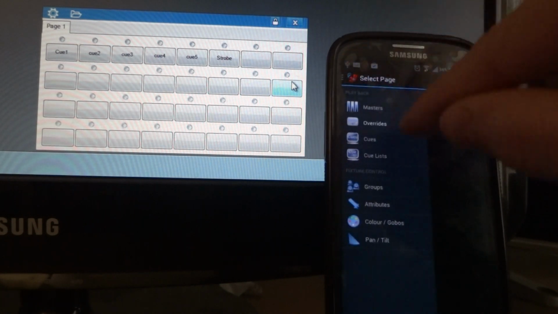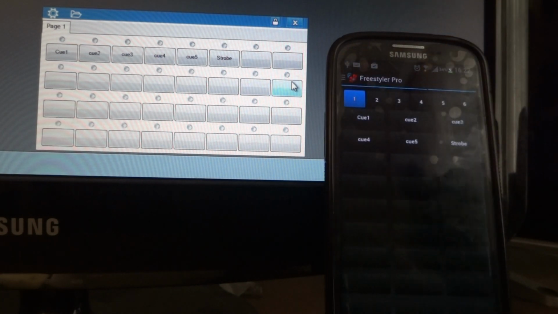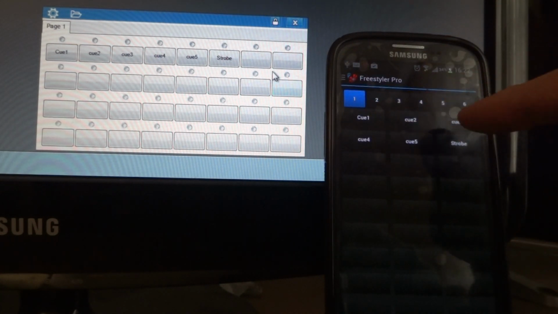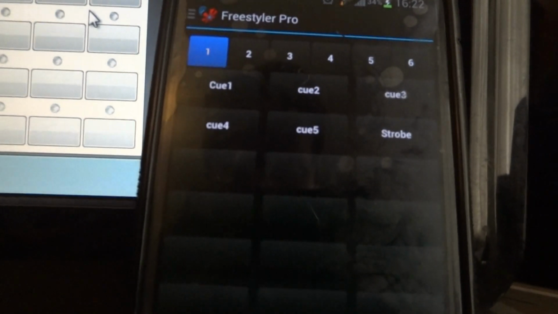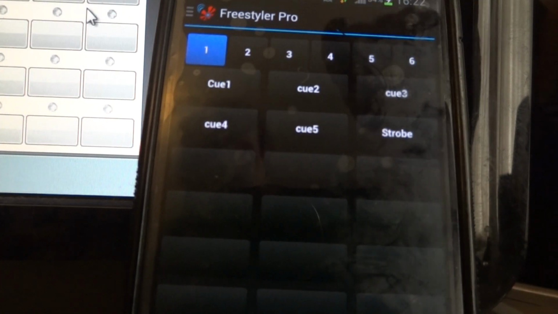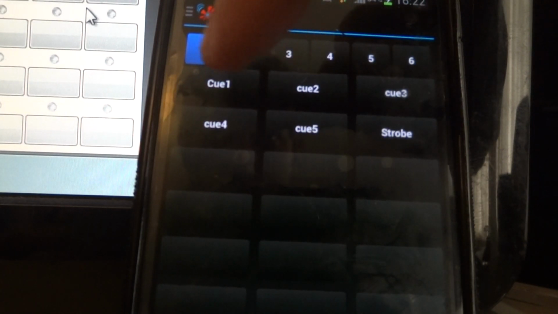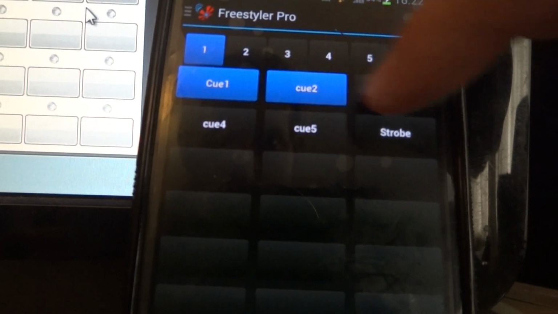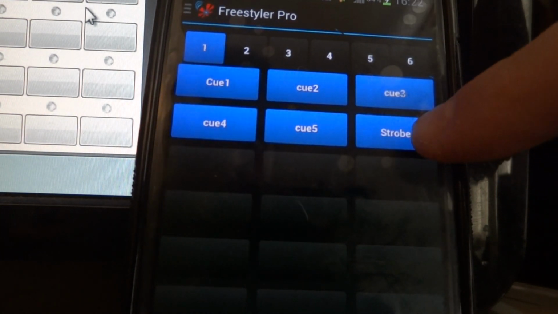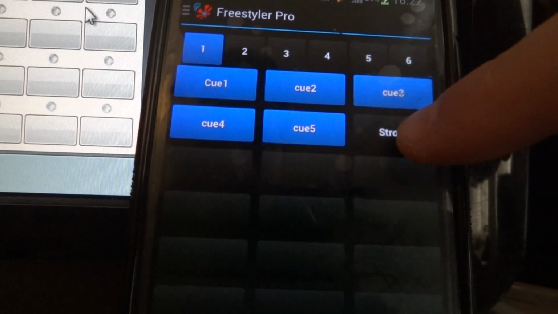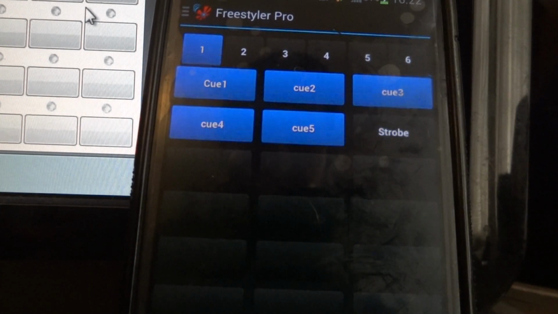Now when I go back into the overrides panel, there we are, you'll see that the names have loaded, Q1, 2, 3, 4, 5, and strobe. Now strobe is the only flash button. So 1, 2, 3, 4, 5, and pressing strobe will light up and release. So that's some of the new features that should be coming in the Freestyler Pro app very soon.